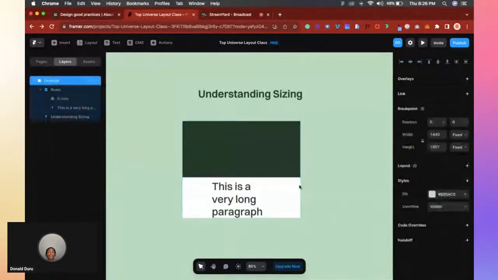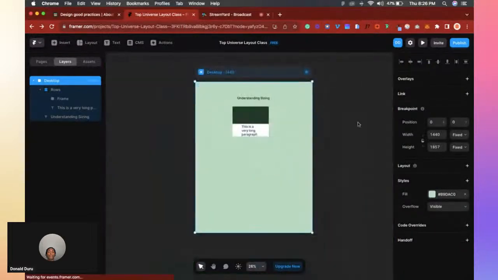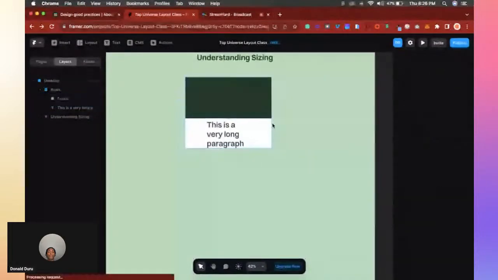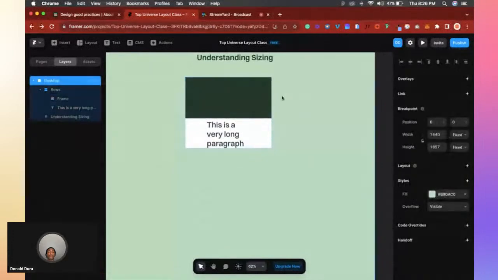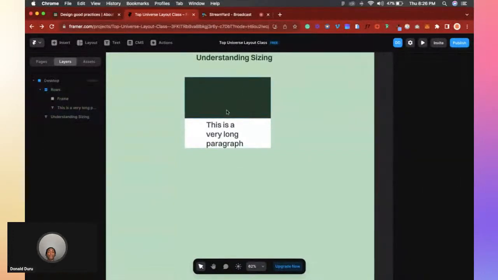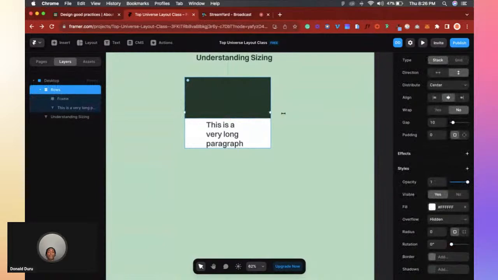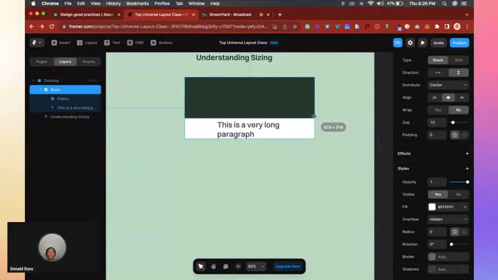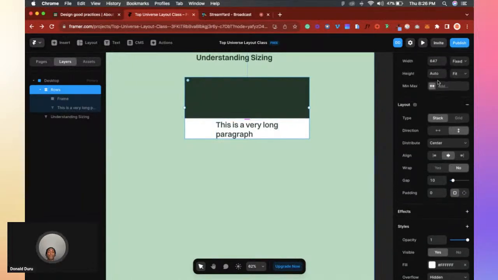And no matter where I drag this to, it will always fill that container. That's just the best way to understand it. Fill, like the name implies, just fills whatever container it's in. Then going on to fit content.